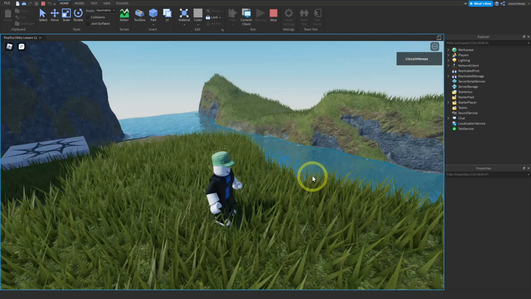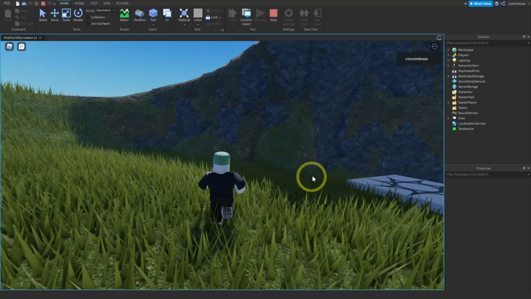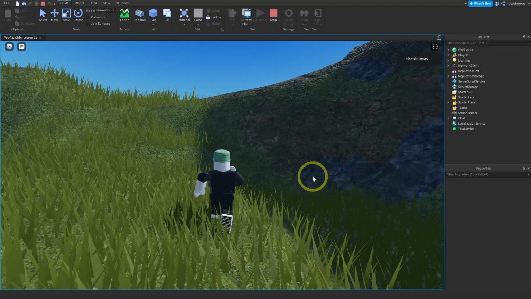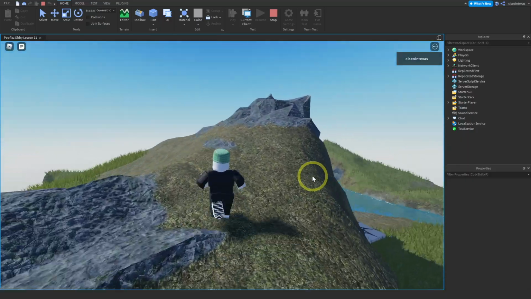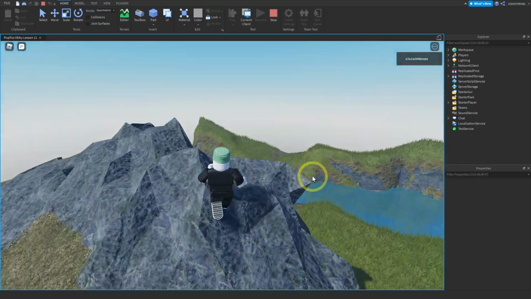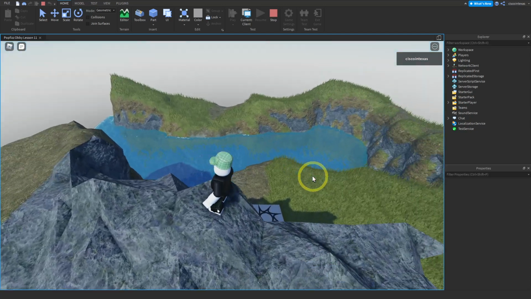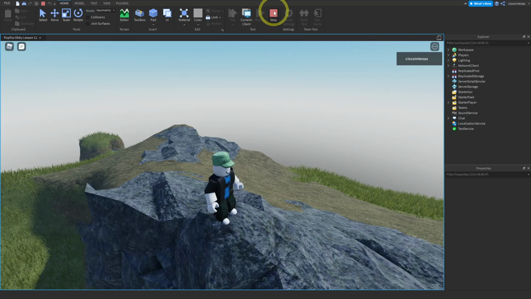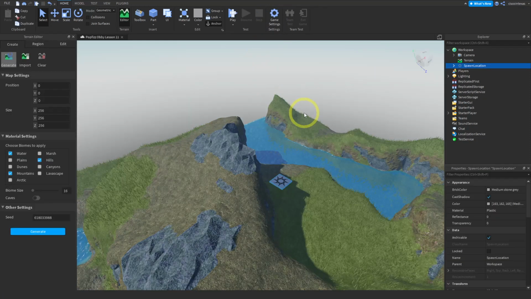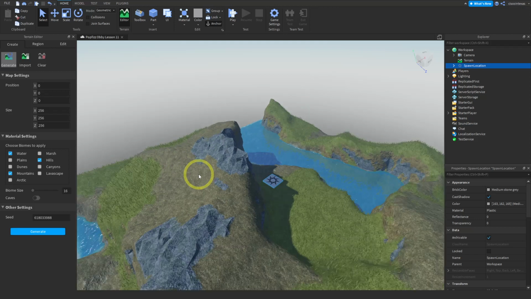Okay, so that looked pretty good. Let me just get a top view, and we'll go ahead and exit this. Okay, climb to the top of the little mountain and just have a look around. Okay, that looks good. So I'm going to hit stop. Okay, and so that's the terrain that this thing created for us.